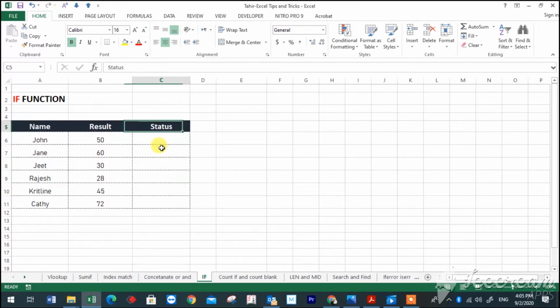Now we need to give a command to Excel that if the value in the result is less than 40, write fail in the status. Or if the value is more than 40, write pass in the status. So basically you are asking Excel to give you a certain value if the logical test is true or the logical test is false. In order to understand this, we need to go through the parameters, the conditions, or let's say the arguments of this function.